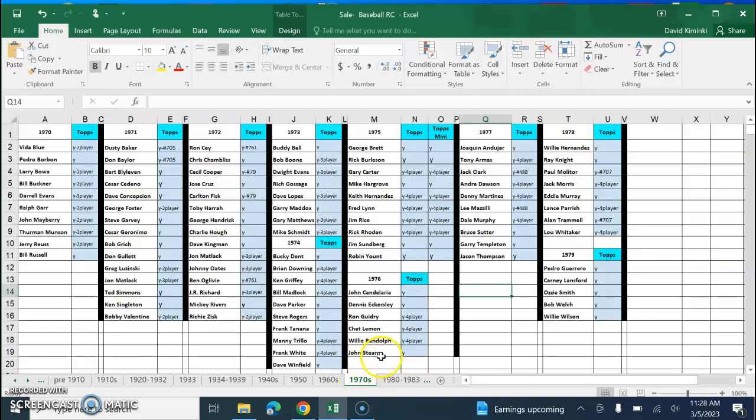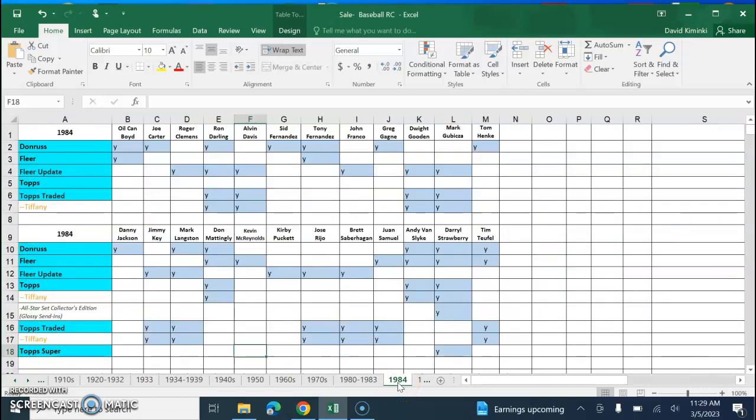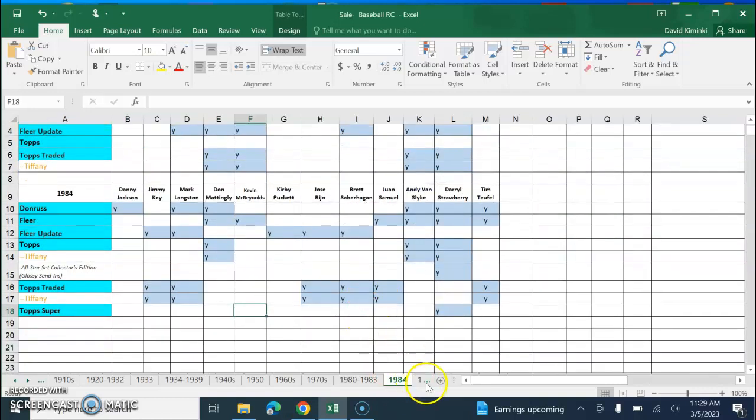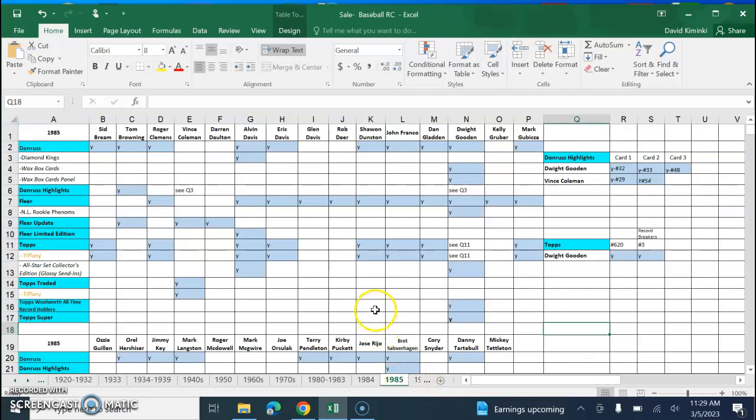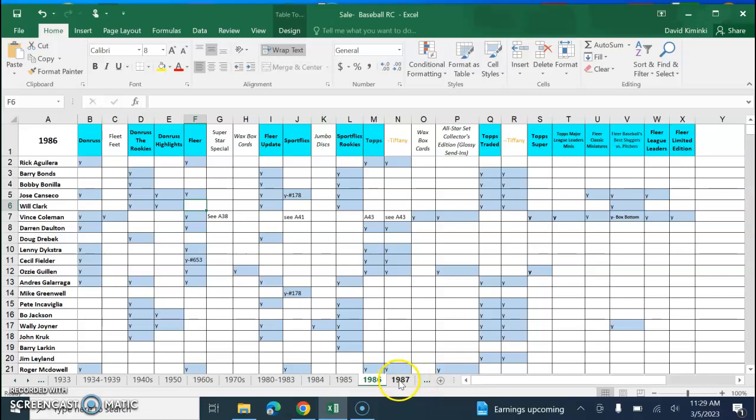Here's the 70s. And once you get into the 80s, we start seeing single-year sets. So this is 80 through 83, 84, 85, 86. Now this one, I don't have it marked as XRCs. For example, Will Clark is a rookie in 87, but he has XRCs in 86. I kind of just left these as they're all rookie cards.